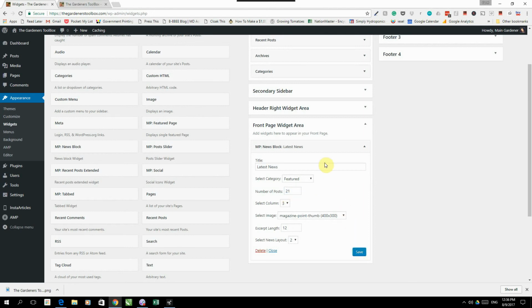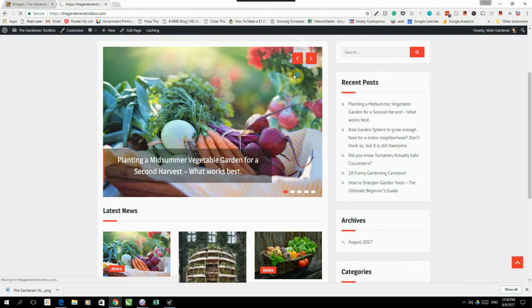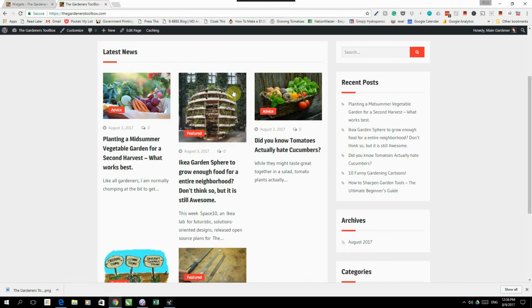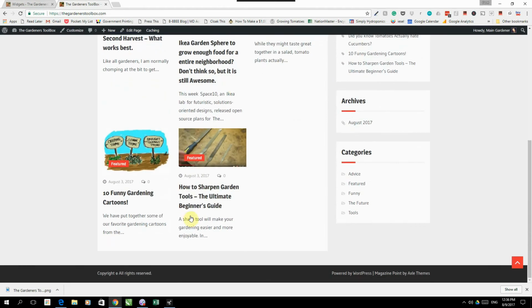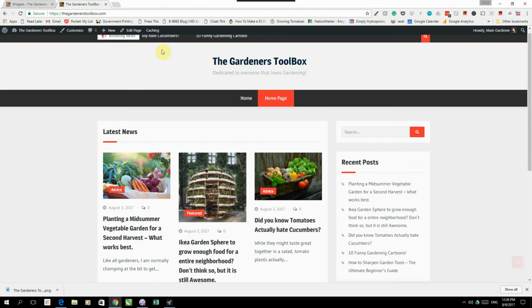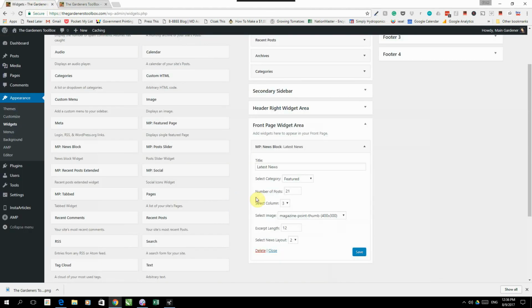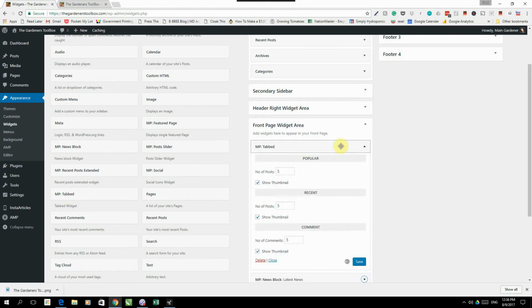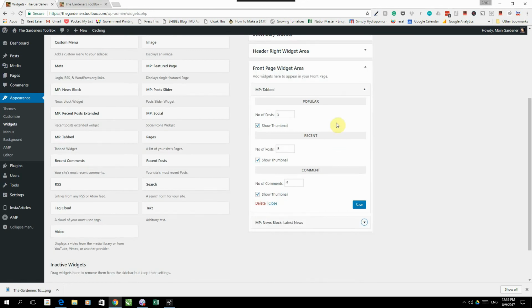Let's see what that looks like. There we go. Now it sticks all of them going down, which is cool. Right, I'm happy with that. I'm not sure what a tabbed widget is, so let's have a look. Popular, recent, comments. Save.